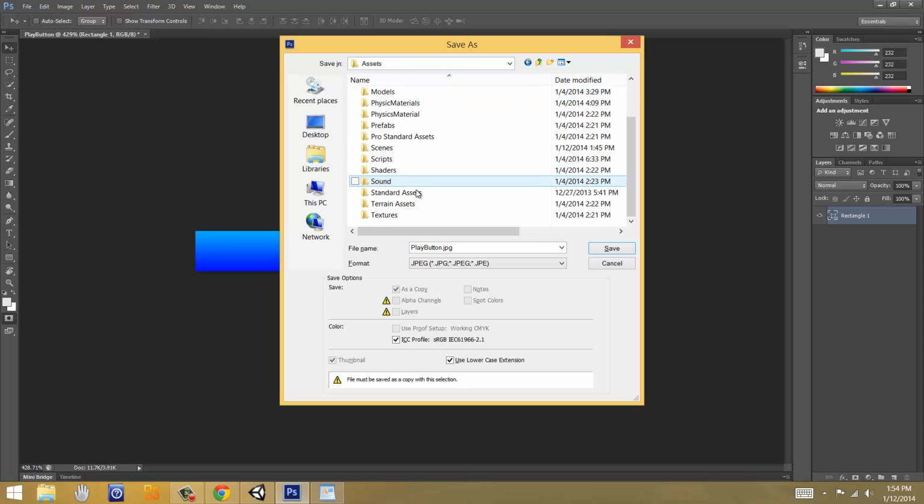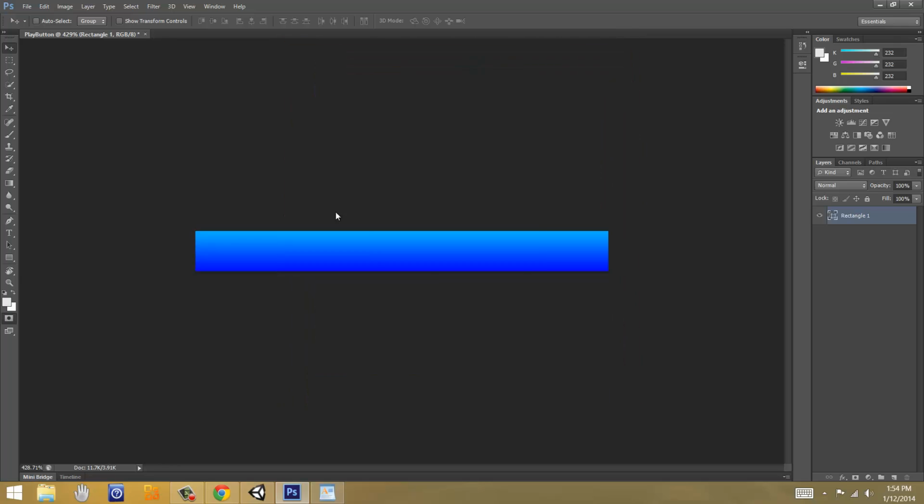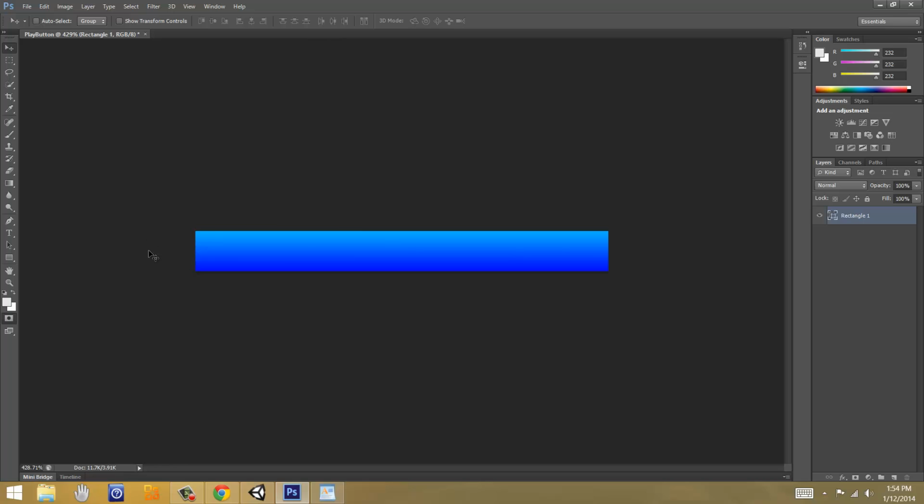Right here, and save it into your textures folder in your game. And make a new folder, and let's do GUI buttons. There we go. So that's play button. Save that. What the heck? That is so weird. Let's do that. Okay, that is really weird.